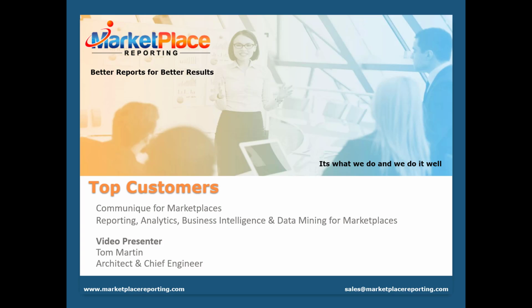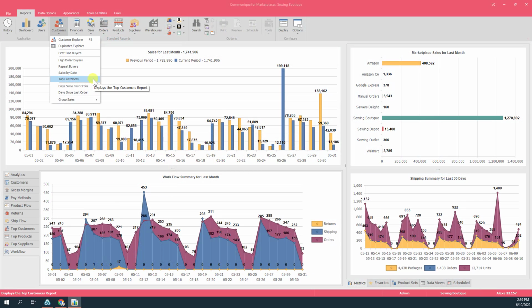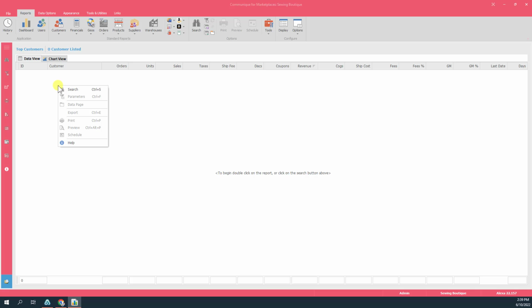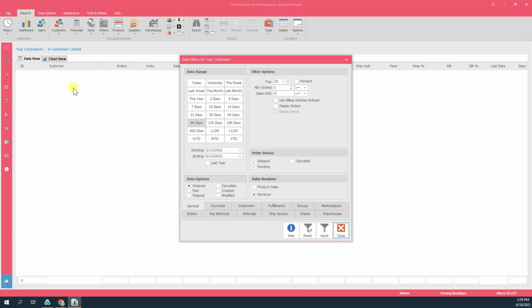Let's get started with the top customers report presentation for Marketplace Reporting. Go to the Customers menu located in the ribbon bar and click for the drop-down menu. Select the top customers report. Right mouse click anywhere in the report and select Search from the pop-up menu.